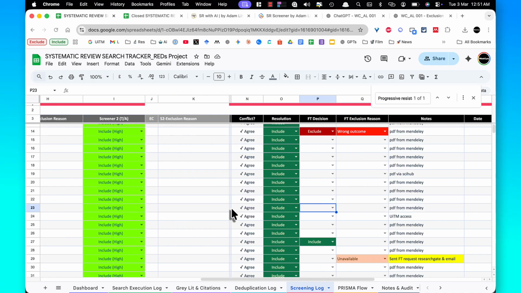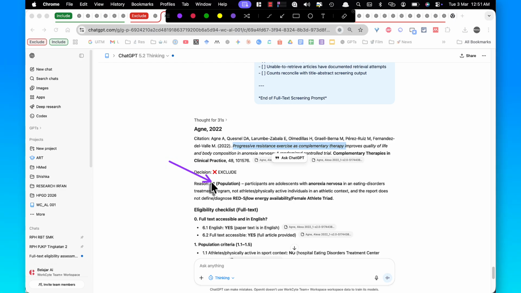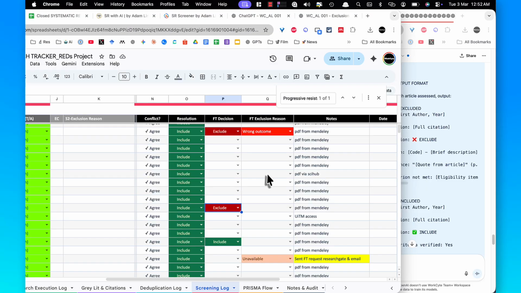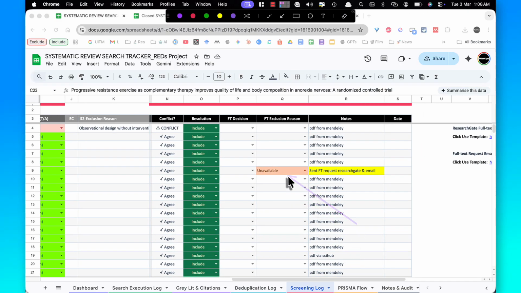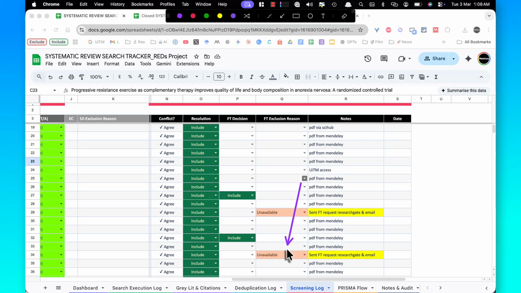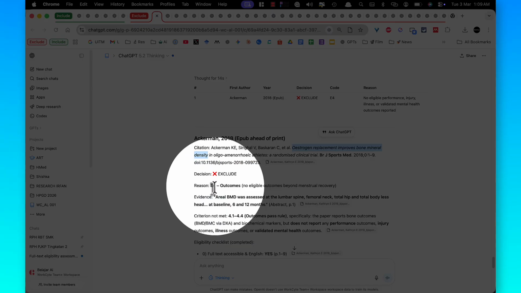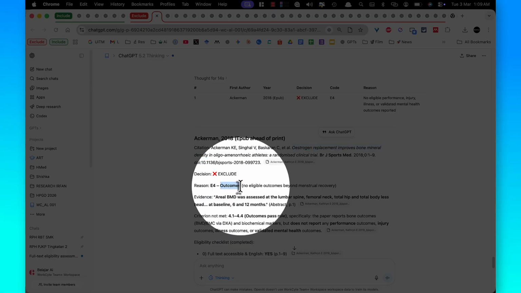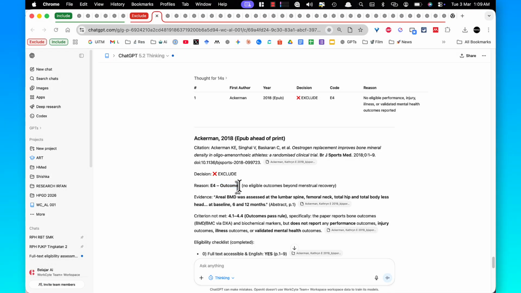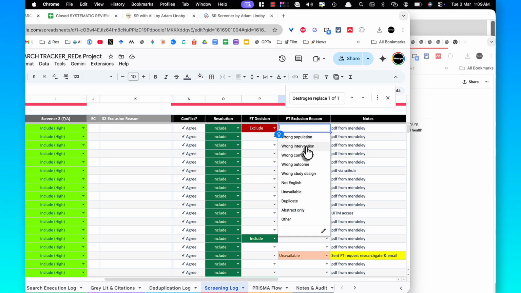The drop-down already has all the standard reasons: wrong population, wrong intervention, wrong comparator, wrong outcome, wrong study design, not English, unavailable, duplicate, abstract only, or other. Choose the one that matches the AI output. In this case, the primary reason for exclusion is E4, outcomes, so we select wrong outcome. For papers that are unavailable, papers where we couldn't get the full text despite trying every channel, select unavailable as the FT exclusion reason. This process is repetitive.